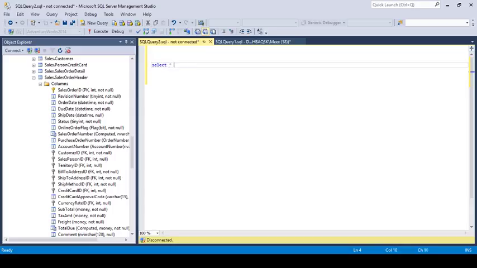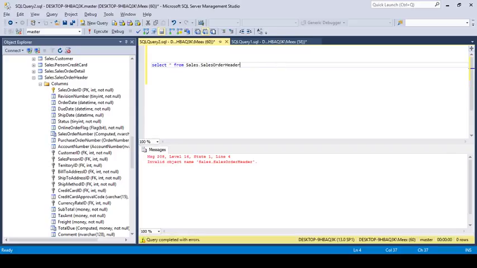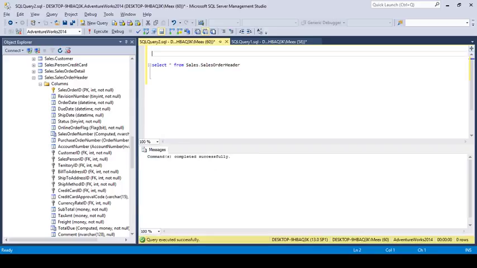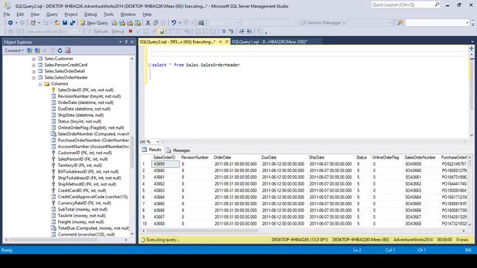All right, so here we go. Let's say select everything from sales order header. Let's go ahead and connect, and let's use AdventureWorks. So there we have it. Let's take a look at this data, the sales order header. You can see the data there.